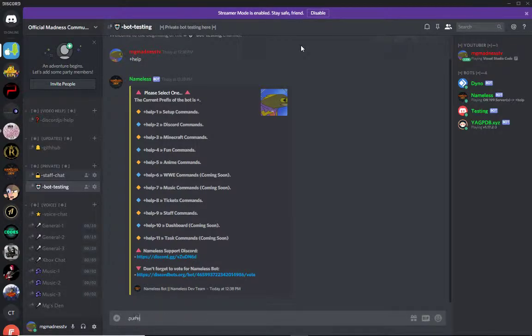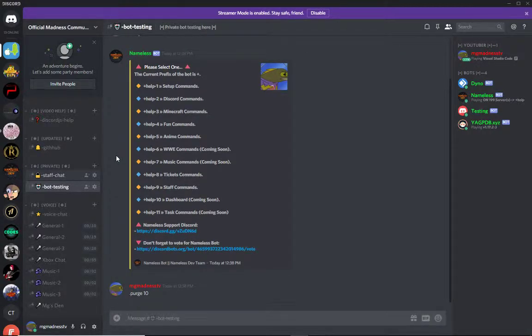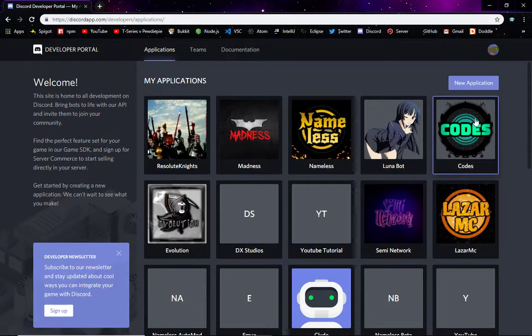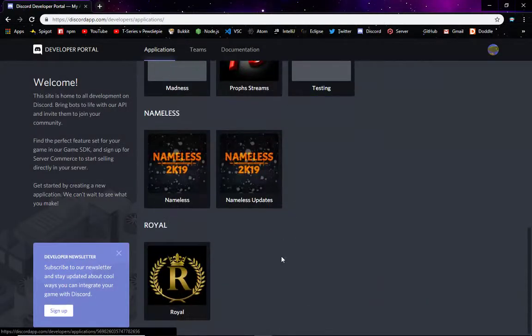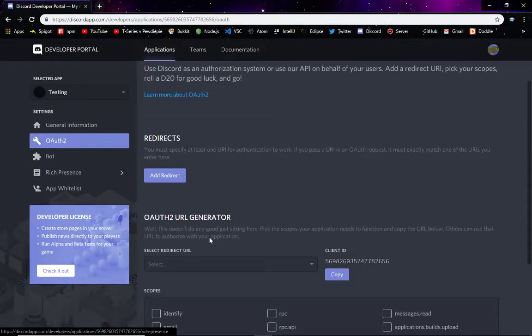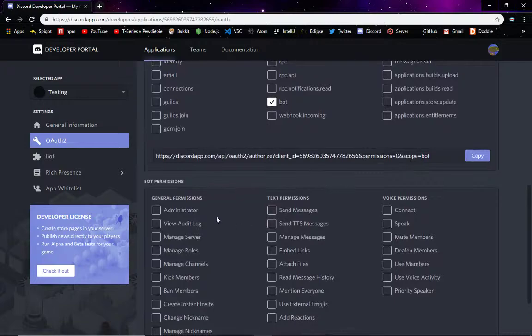First thing you want to do is create a new application. Go to discord.com/developers/application. Do a new application, give it a name, and then once you're in your application, go all the way down to bot. There should be a button saying add bot. Just do it, and then you can identify it as a bot, give it administrator, and then that's all it needs. Then you can copy that link and add it to your server.